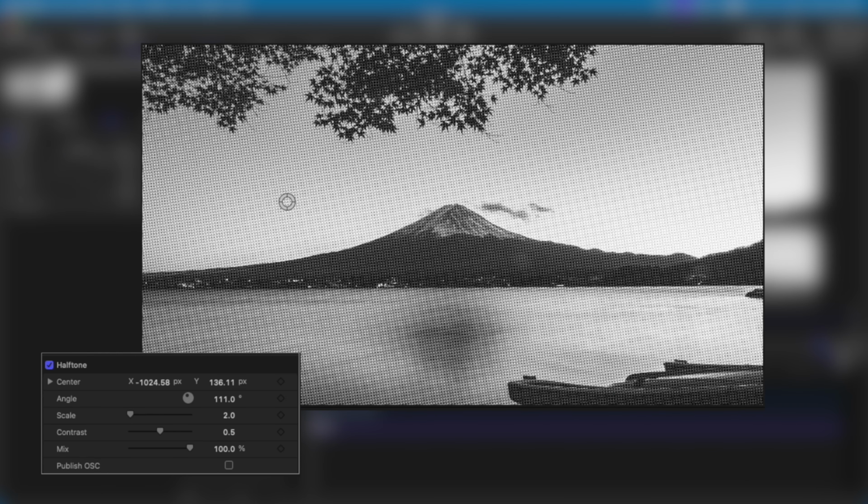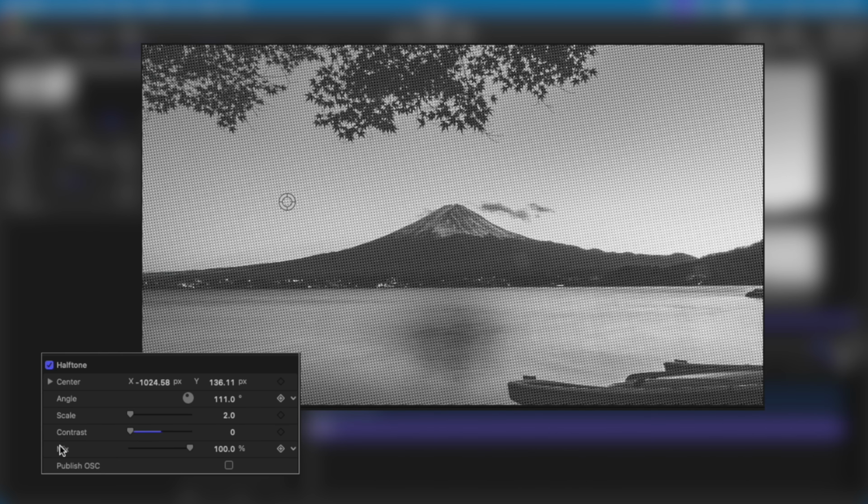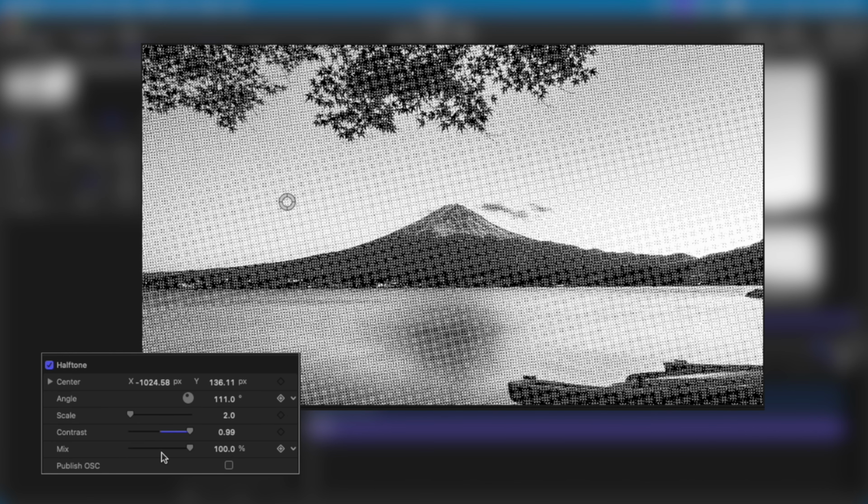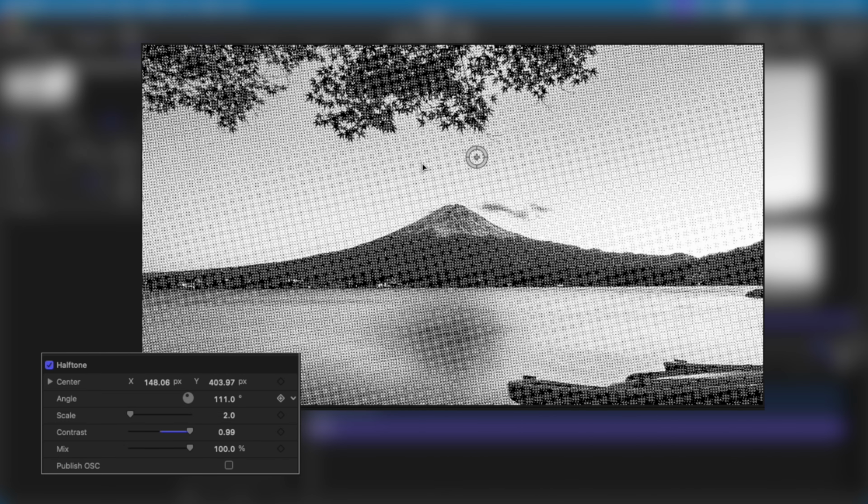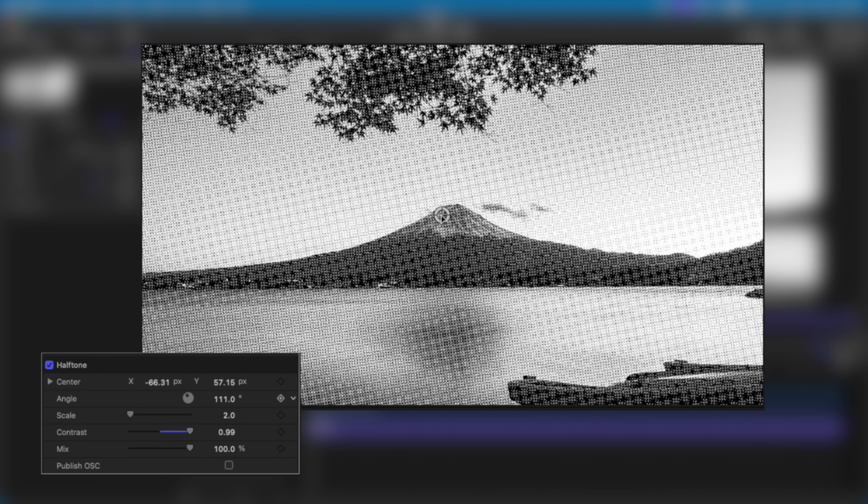Contrast sets the amount of contrast between the brightest and darkest parts of your layer. At 0, of course, there's no contrast at all. And then at 0.99, you will have this. Mix is the percentage of blending between the halftone filter and the layer itself. Publish OSC: checking this will make this controller available in Final Cut Pro.